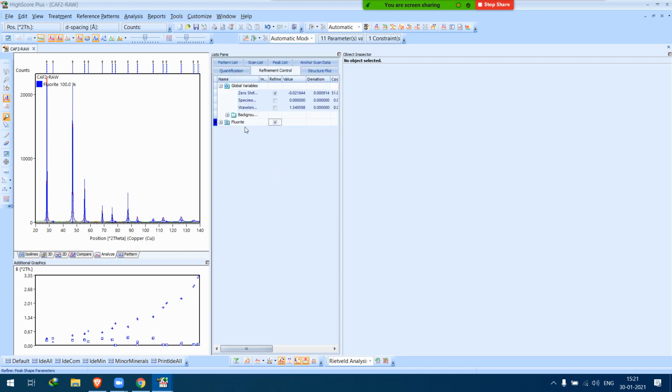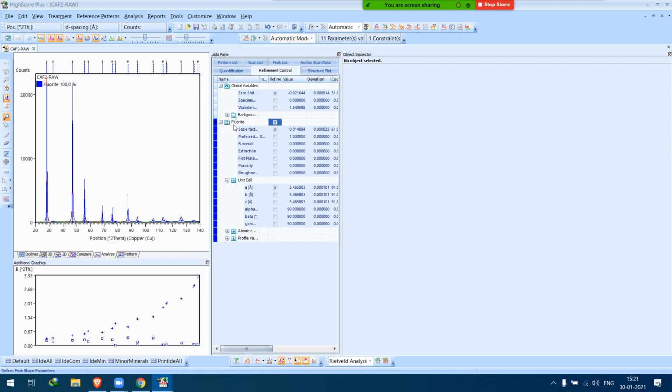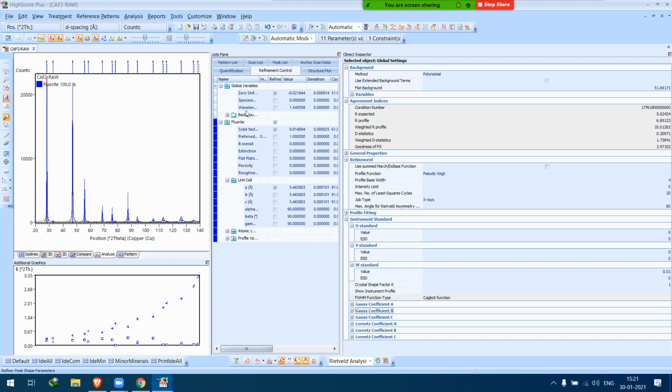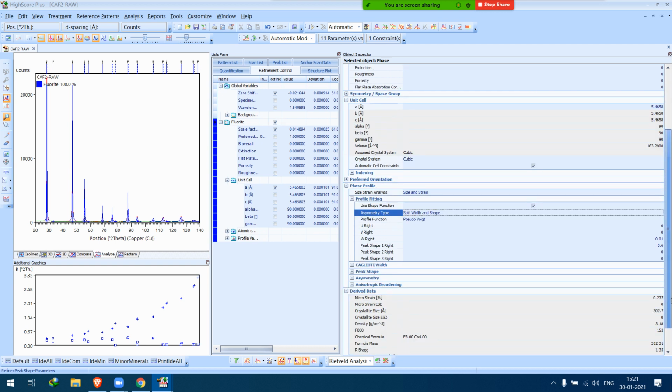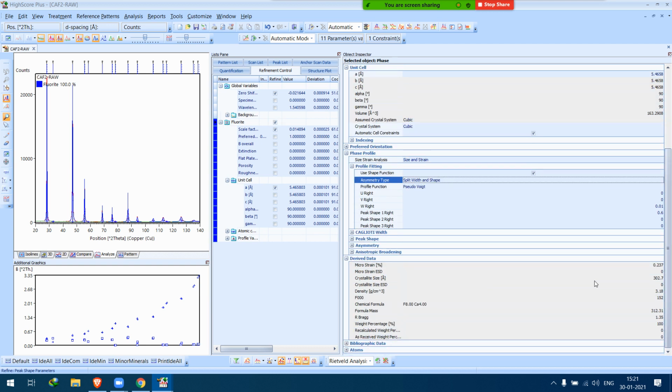Okay, now you can see the value. It's around 302 and the macro strain is 0.237. If you can remember, this data was around 250 from the Williamson-Hall plot and 300 is from Rietveld analysis. So these are very close, I think.